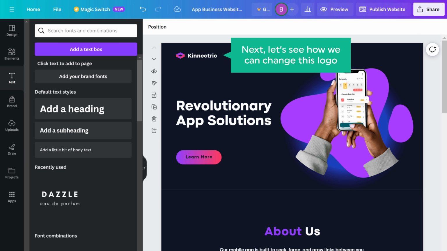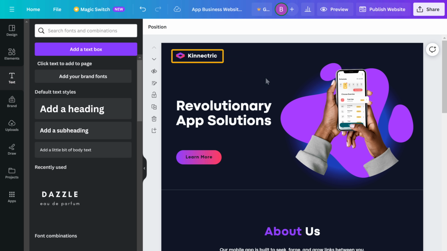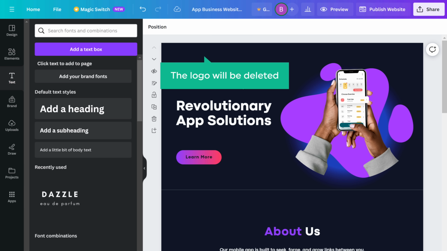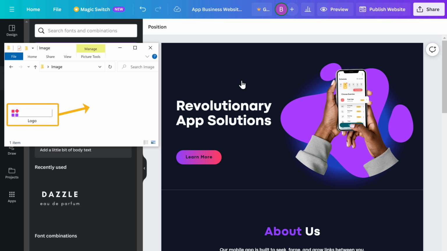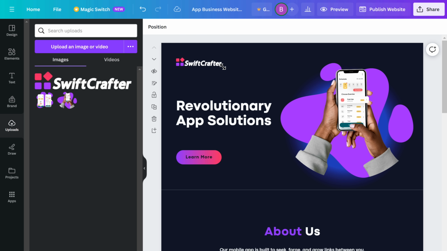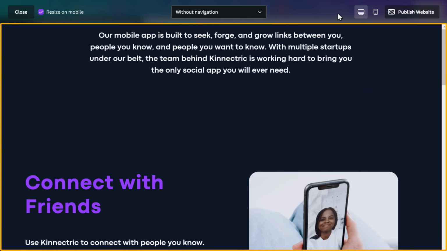Next, let's see how we can change this logo. To do that, just click on the logo, then click the delete icon and the logo will be deleted. Then drag and drop the logo from your computer and it will be added here. You can resize it like this and it's done. Now let's click preview and see how our website looks like. It looks pretty good, right?